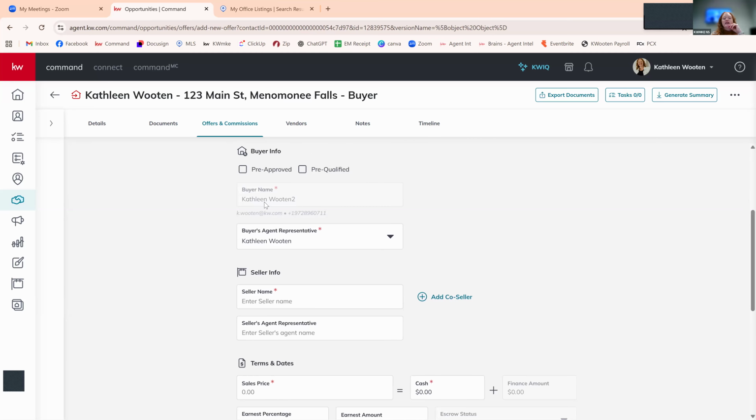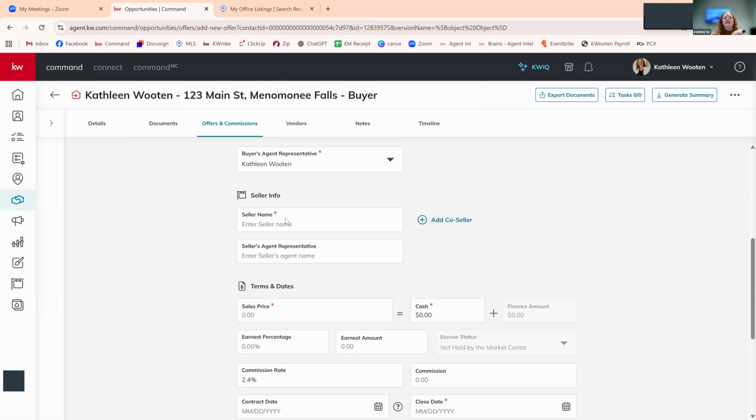Then the buyer's name is already going to pull in from the opportunity that we created. Buyer's agent is me. And then I need to put the seller's name. You can at least put the last name, that's fine. We don't need multiple sellers. Just to make sure that when we're matching up those commission checks, we get the details correct. So if you really don't know who the seller is, you can just put unknown. That's fine.